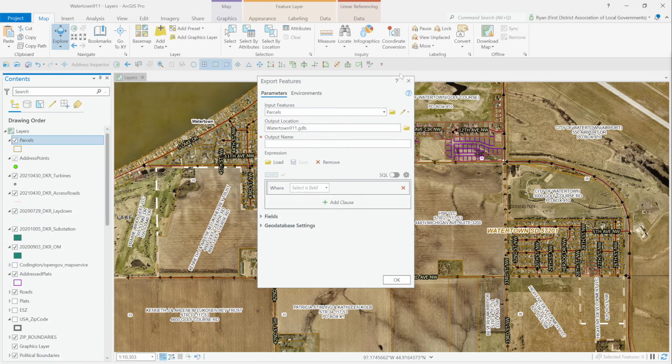You'll get the Export Features box right here. Your input features are parcels, that's great. Your output location, that all depends on what you're doing and where you want to put this data. It's important to know where your data is going.